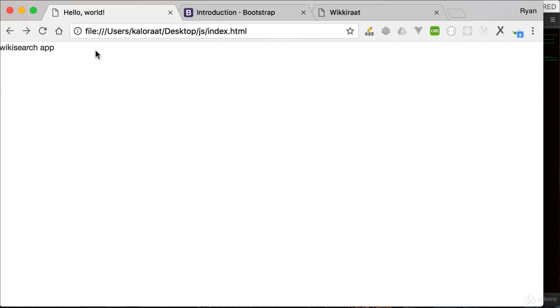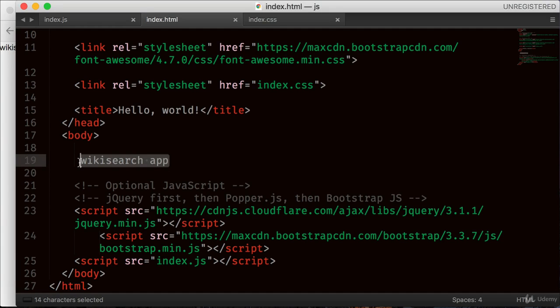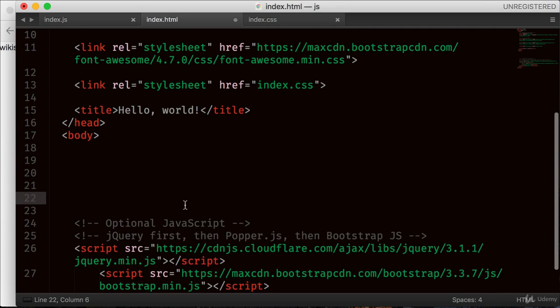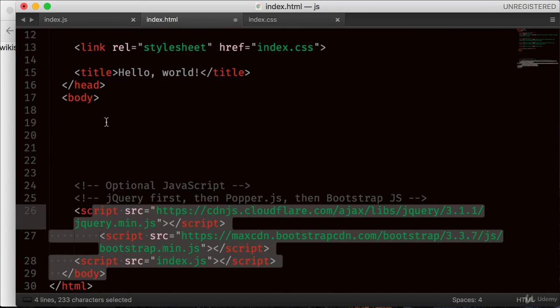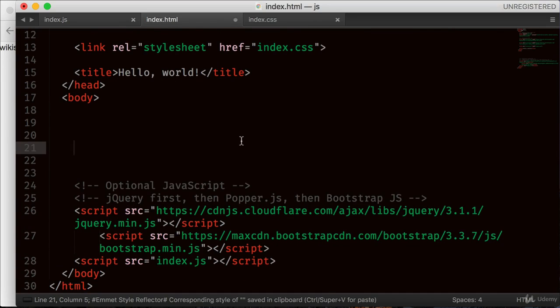First of all, let's get the markup done. At the moment I have nothing else but this text, and this is exactly the same structure that we used in the previous videos, in the previous projects. So I have the script tags right before the end of the body, and then here I have nothing else. So let's begin. Nothing new here.